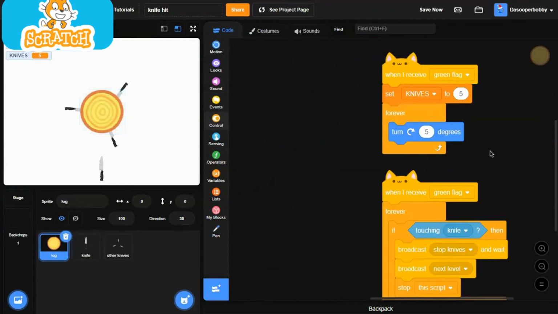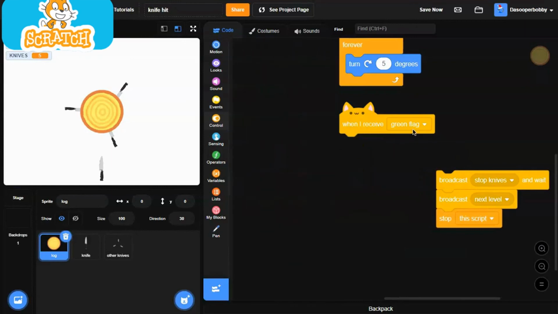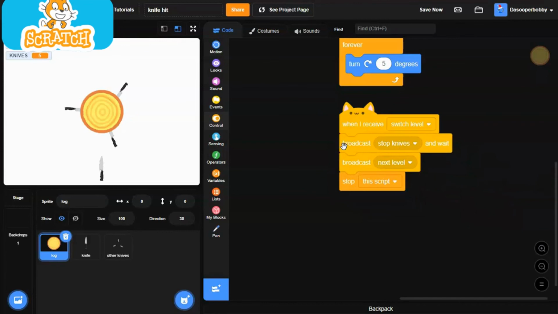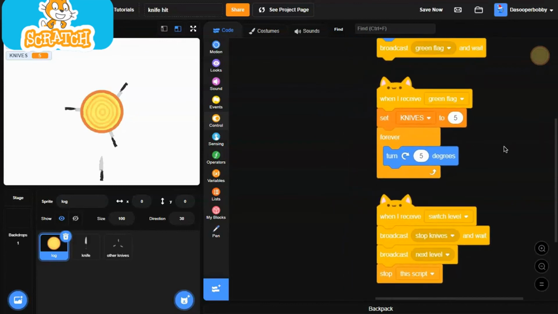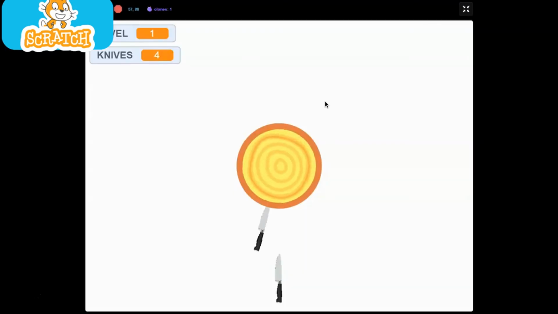Next, in the log sprite, we are going to delete this forever if statement. We are also going to change this to switch level and make it like that. Alright, so we're going to test this. And as you can see, we have a solid. Looks like we don't have those crazy knives spinning around there. Okay, we have the next level. Everything seems to be fine. The next level.